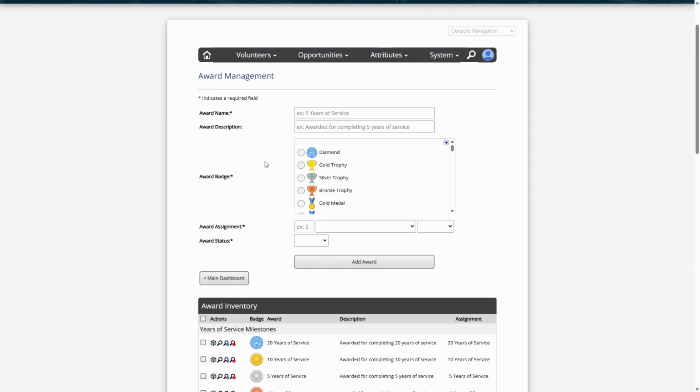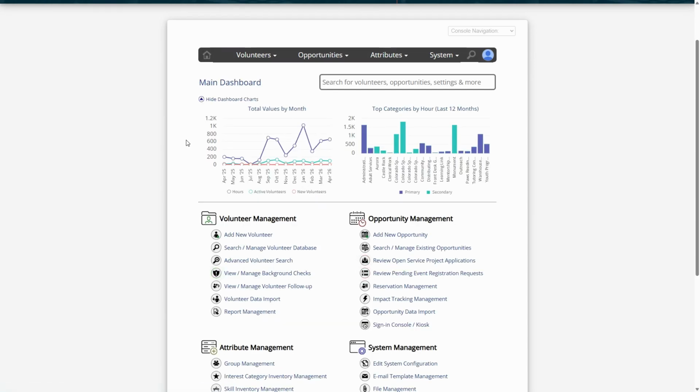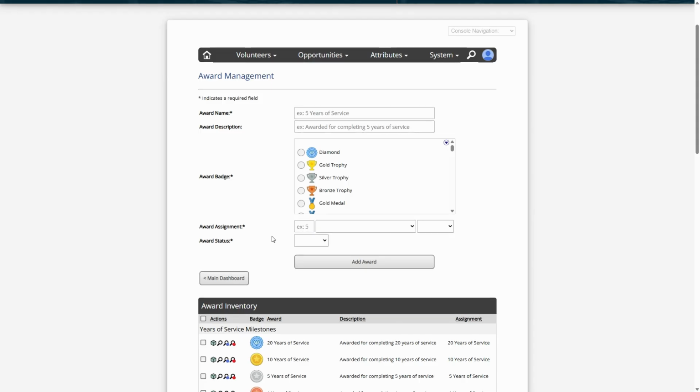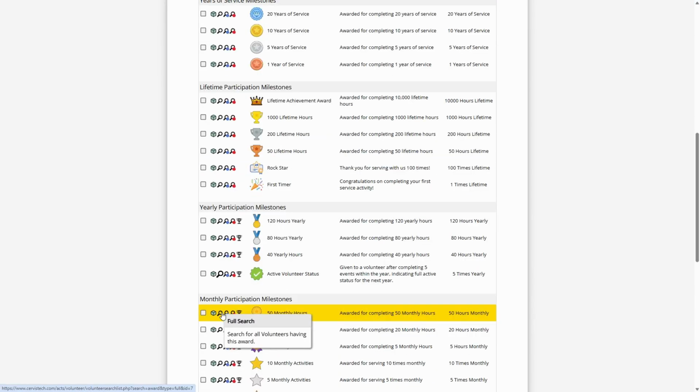Awards are pretty straightforward to create. Now I clicked into this at the beginning here, but let's back up. When you first log into the system, you're on the main dashboard. Under Attribute Management at the bottom, you have Award Inventory Management. And if we go into this menu, we can see all the awards we've created previously.